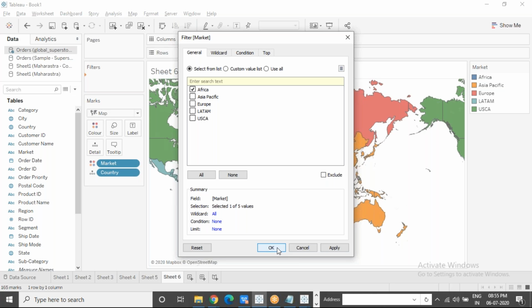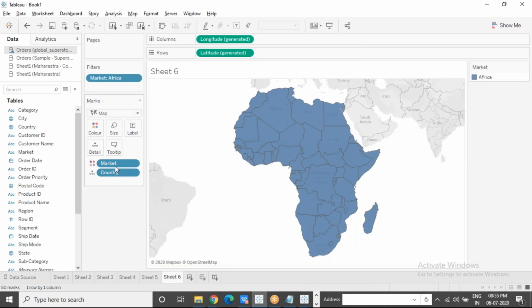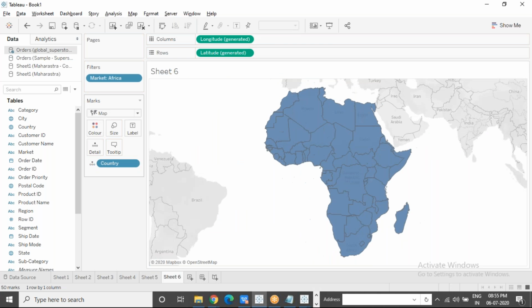It is not necessary to have Market on the color shelf because we are focusing only on one market, not on multiple markets, right? So we will remove that. Okay, now my requirement is I would like to select a few countries present in Africa and create a region or a territory out of it.